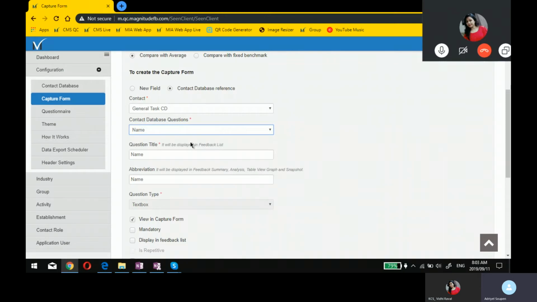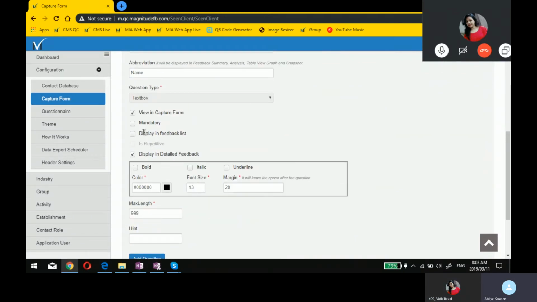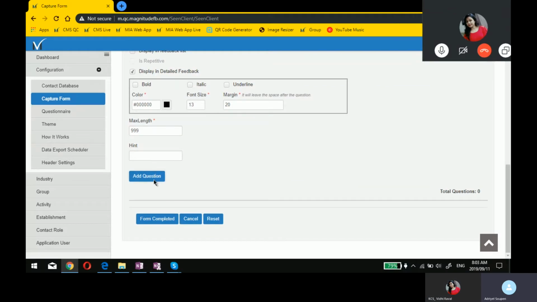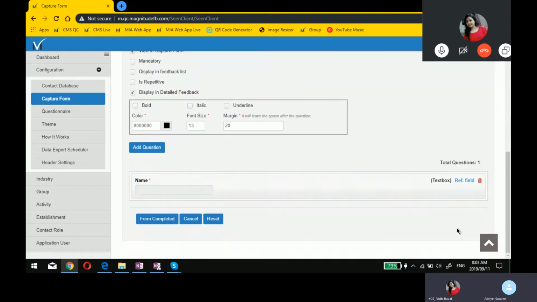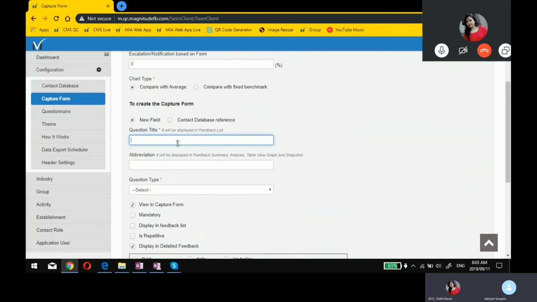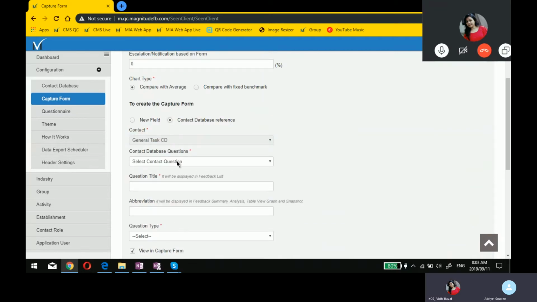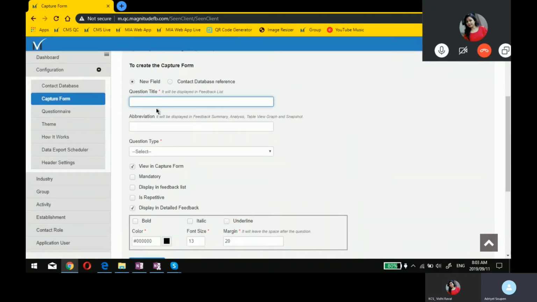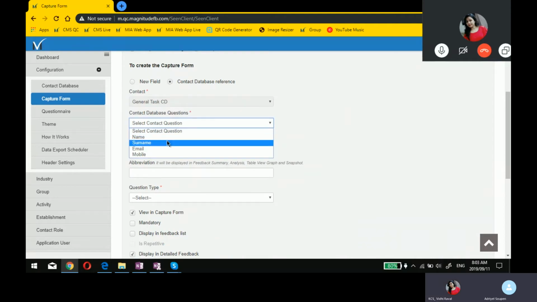Here's name. Scroll down. I can re-edit it if I want. Viewing capture form. That means you're going to see it in the actual form. Display in detail feedback. So I'll leave it as is, and we'll just add it. If you scroll down here, you can see it actually says ref field, which means that we referenced it from the contact database. So I'd recommend when making this in any application in the future that you make, when making a capture form, that you always first reference the contact database, like I'm doing now.